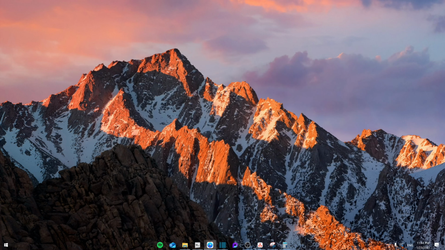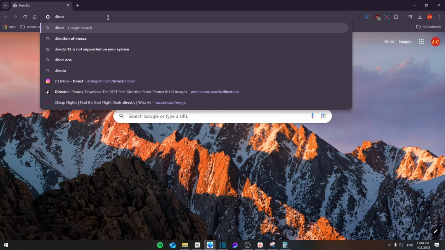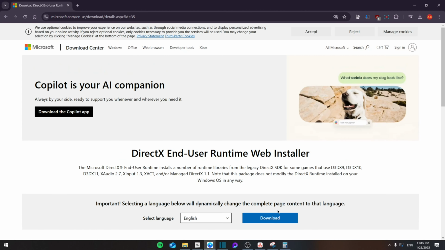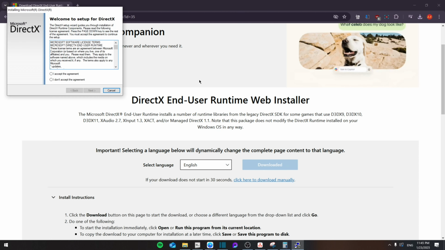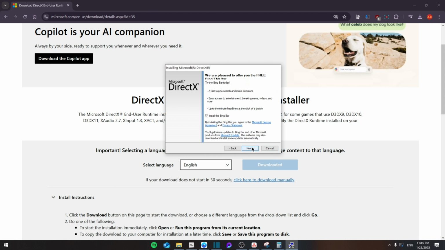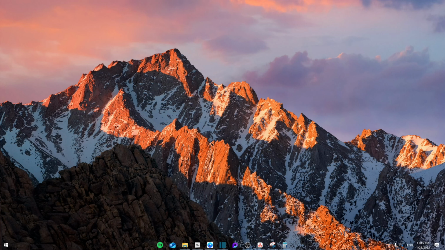After you're done, close this and go to your web browser that you like to use. Then search for DirectX. Go to DirectX End-User Runtime, and download it from this website right here, the Microsoft official website. Once you download it, click on it, and then right here, you're going to install it. Accept the agreement terms, click on Next, and then Next, and let it install. Hopefully that has helped you to fix that issue.